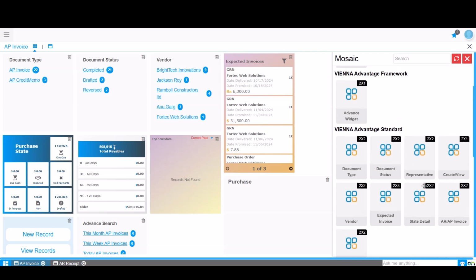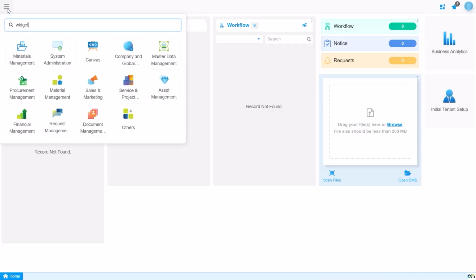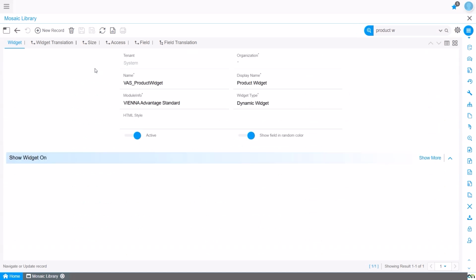Now, we will learn the process of creating these widgets and charts for any window, enabling their display on the landing page of that window. Let's begin with the dynamic widget. To find it, you can search for Widget Library in the menu. For the purpose of this example, we will use an existing version, specifically the product widget. Activate it by toggling the appropriate setting.